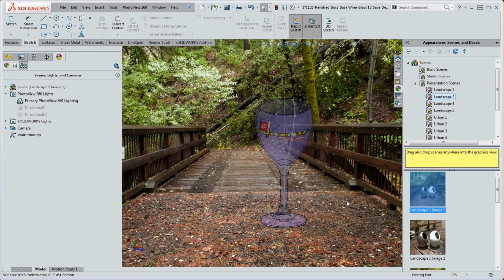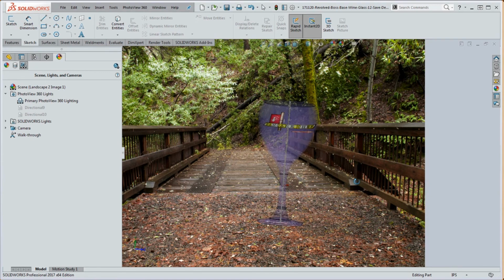Pick the scene that you like. Problem with these scenes is you can't rotate them. You can rotate the model, but you can't really rotate the scene. So the scene is static. And once you get a scene in place, then you want to add your camera.